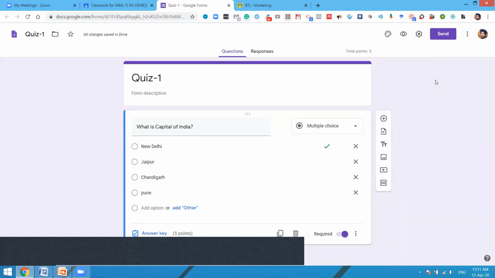Now it is automatically saved. You need not do anything here. Once you create the quiz, leave it here. You can see it is automatically saved here. You need not send it or do anything with this quiz. It is ready to be sent to the students.